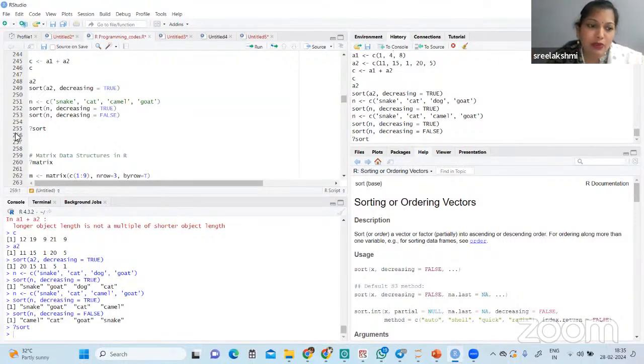So friends, whenever you have any doubt or face any difficulty with a keyword, just give a question mark along with that keyword. Then in the help window, in this pane, you can see the complete details about what you have asked.